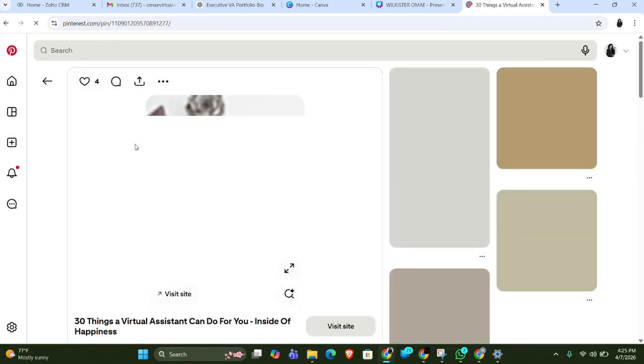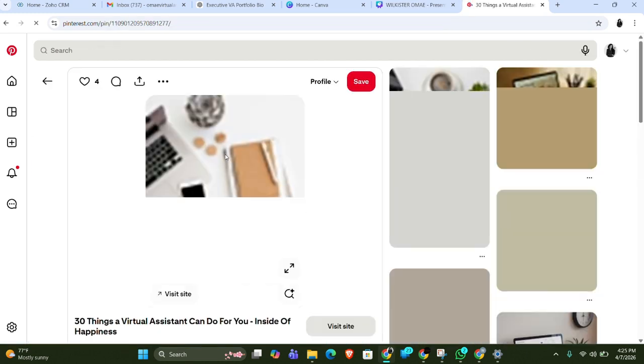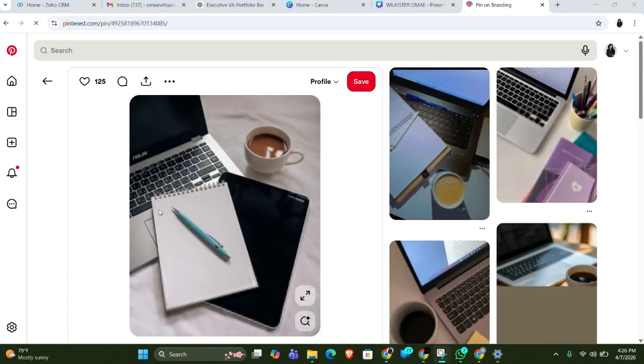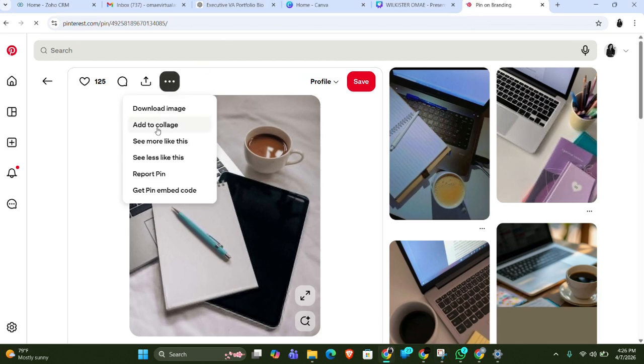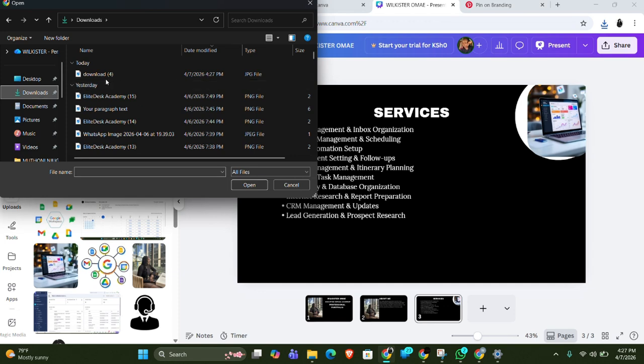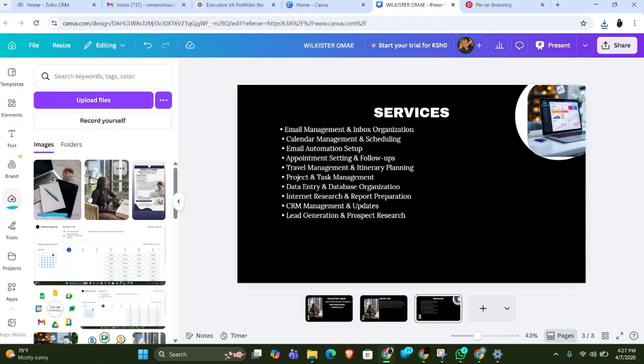So you can take something like this, you open the picture that you want to download. So let's assume we want to download this picture from Pinterest that you can put in our portfolio, the three dots here. So the three dots here, you download the image. So after you've downloaded the image from Pinterest, you're gonna come here, upload, then upload files to downloads. The one that you've downloaded from Pinterest, you will upload it here.